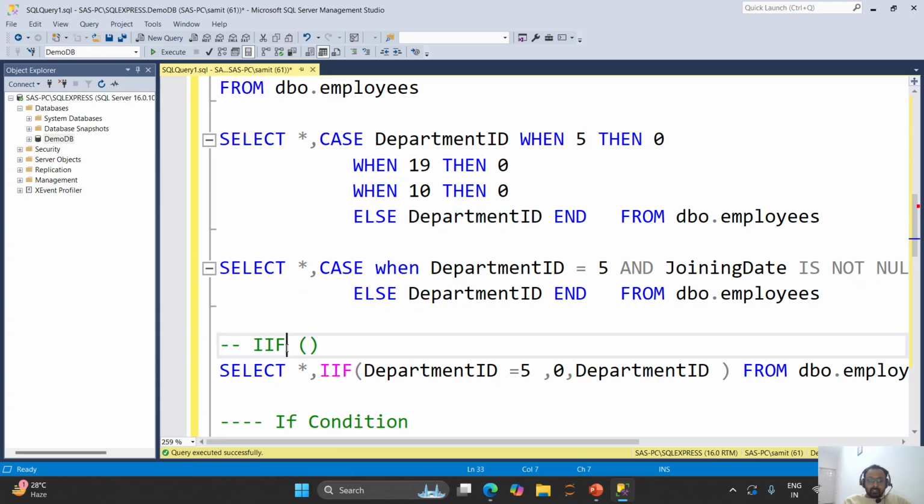So next is IIF. IIF is the same as a case condition, but in a more summarized manner. You have a condition, and there are three parameters.